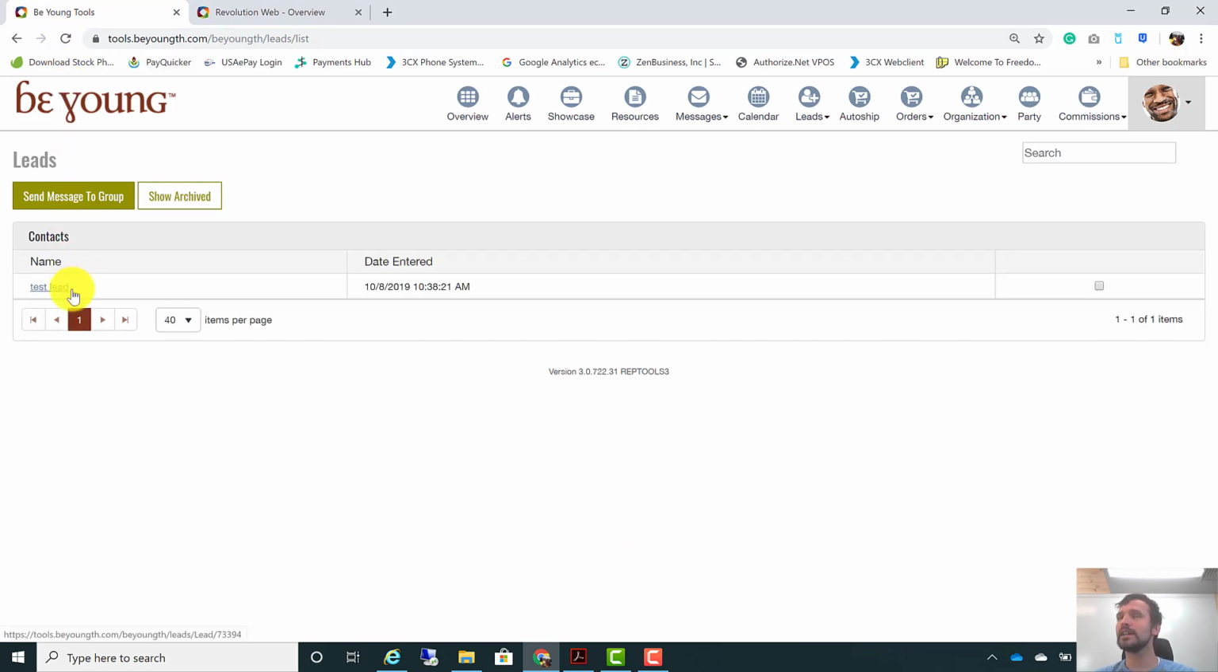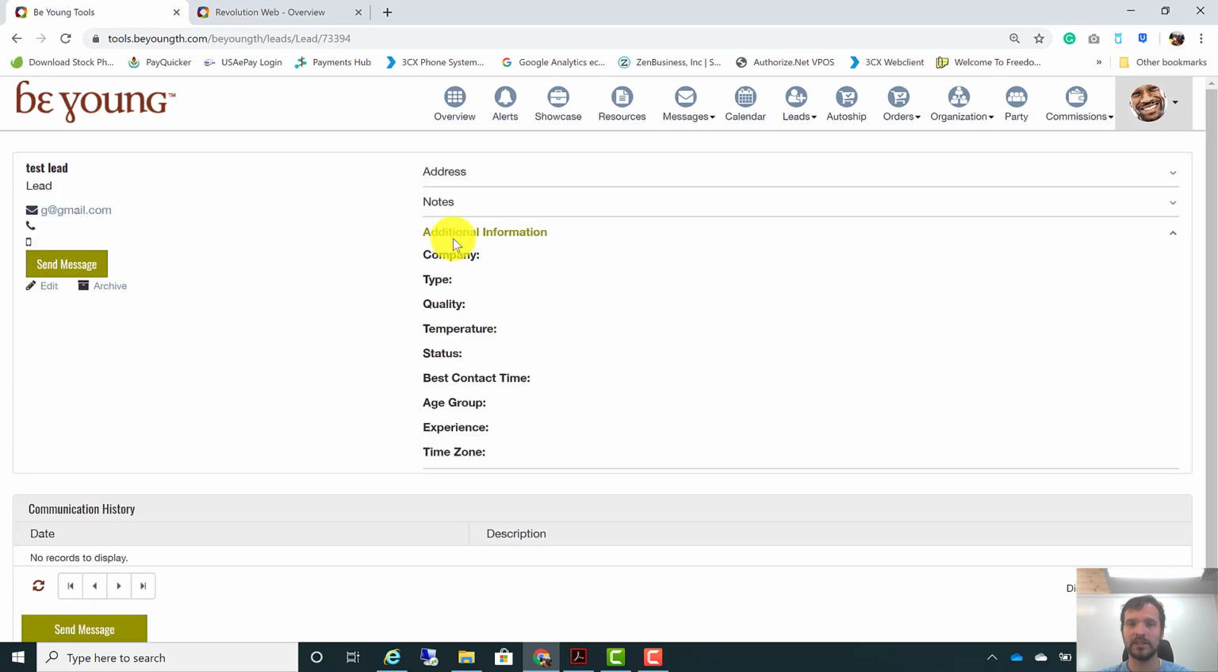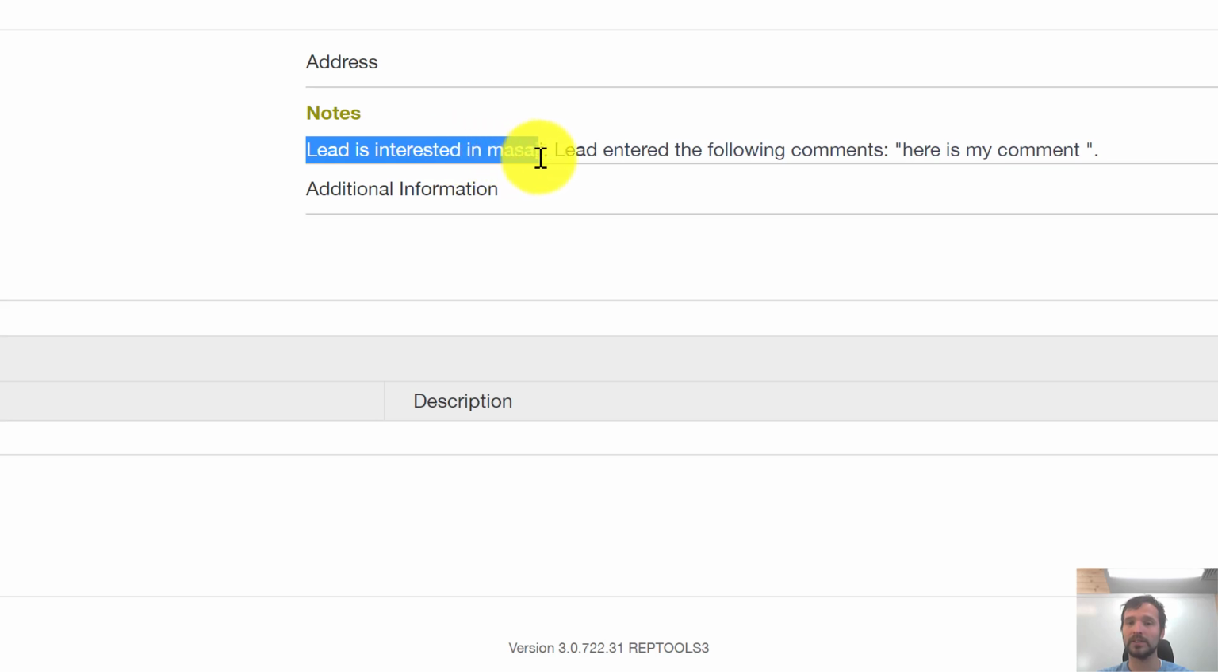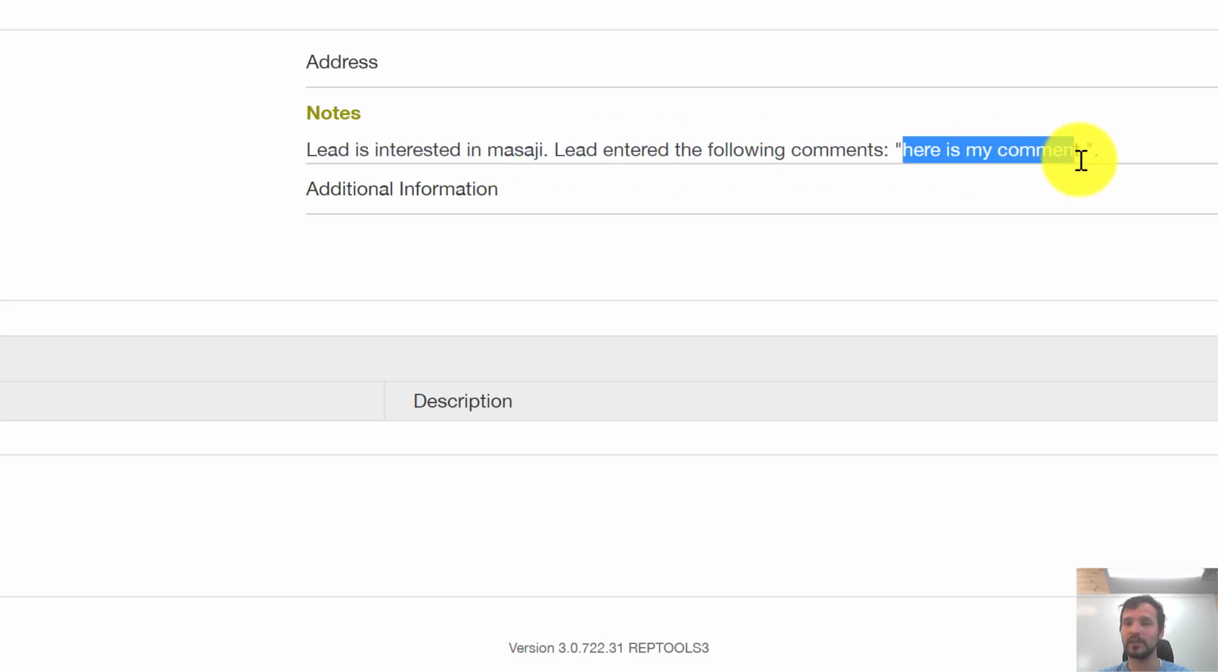You will receive a notification that you have received a new lead, and you'll be able to come in here and you'll click on it. So here's test lead. You can see when it was entered. You can click on test lead. And underneath additional information, underneath notes, you can see this is what they typed. They were interested in Massagey, and here's their comment.